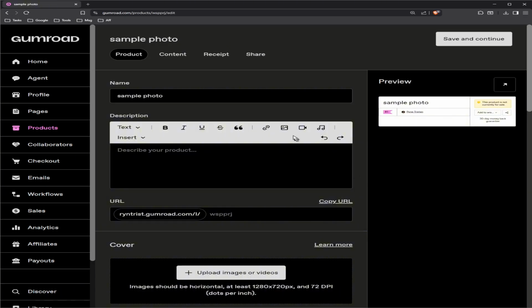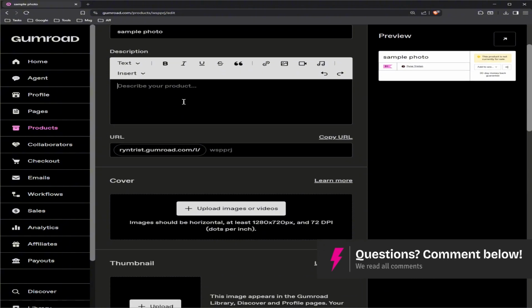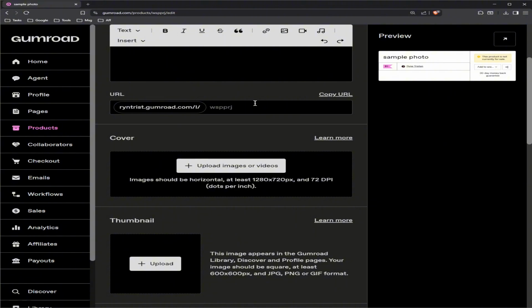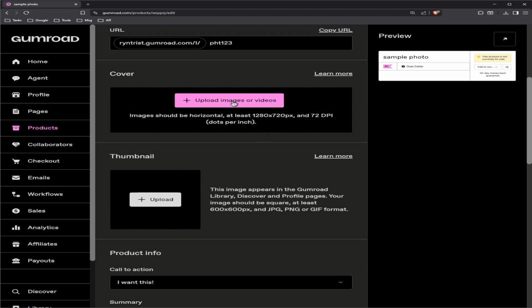Wait for it to load, and once it loads, go ahead and give it a description. So just go ahead and write a compelling blurb detailing exactly what files, dimensions, compatibility rules, and features are included. And then scroll down. You can change the URL right here, such as photo123. It's up to you.